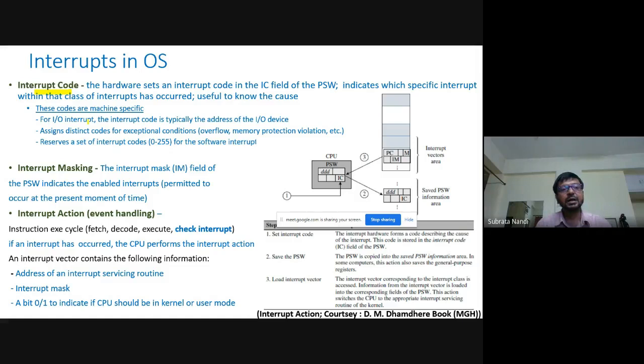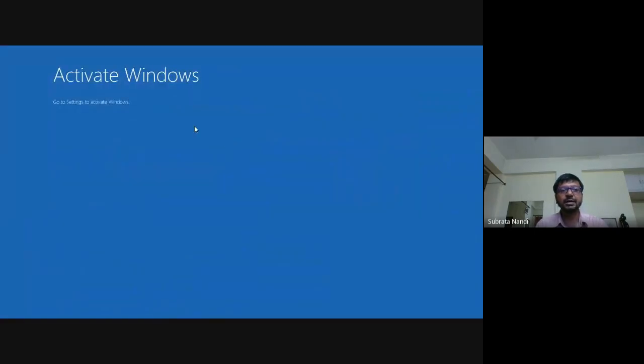Some ideas of how these interrupt codes are generated: for the IO interrupts, the interrupt code is typically the address of the IO device. Generally, IO devices are also given unique addresses, and that is interpreted as an IO interrupt code. It assigns distinct codes for exceptional conditions like overflow, memory protection violation, and so on. The OS designer identifies, say, 20 exceptional conditions, and for each of them defines a particular interrupt code. For the software interrupts, it may have a set of 256 interrupts defined, and each will serve a specific purpose. Software interrupt means the system calls.